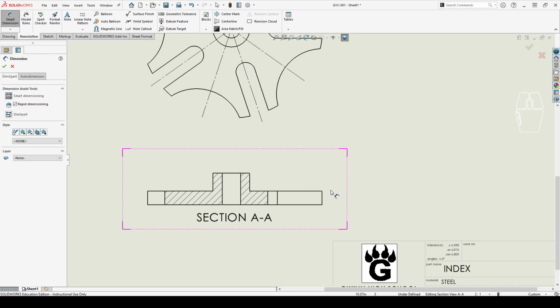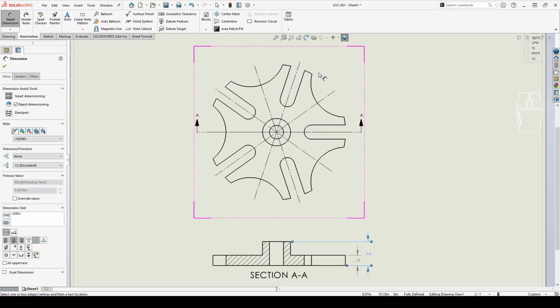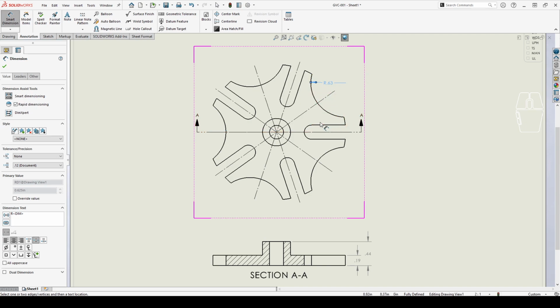Two dimensions for sure off the bat are this thickness, and then this thickness, the total. And then we've got this radius that happens 5 times. And then we've got the slot size, and we can just pick any one of them. I'm not going to pick this one because it's right next to the letter A, so I'll just go from this line to this line. That should add our 2 diameters here.